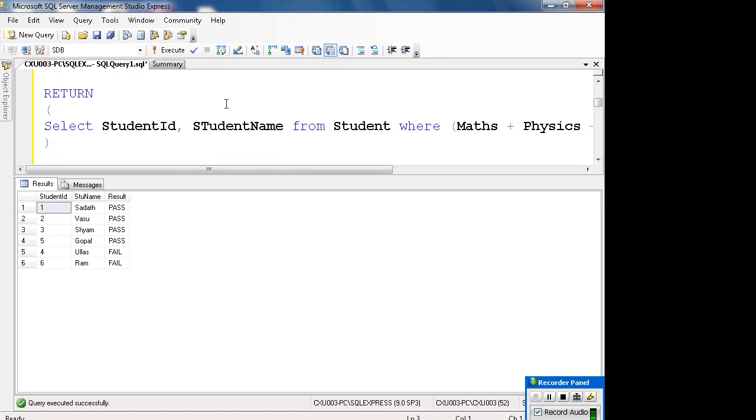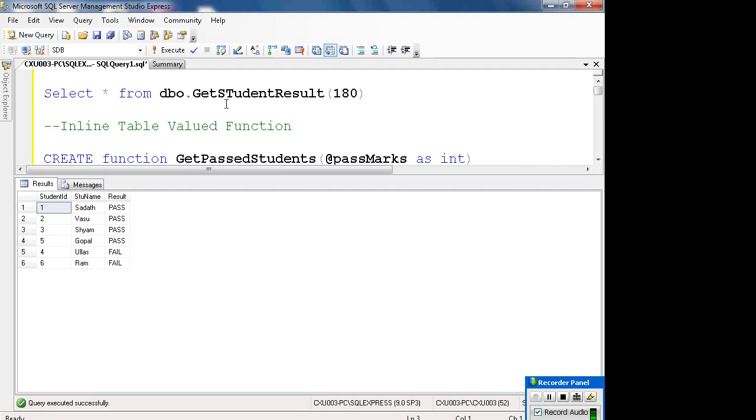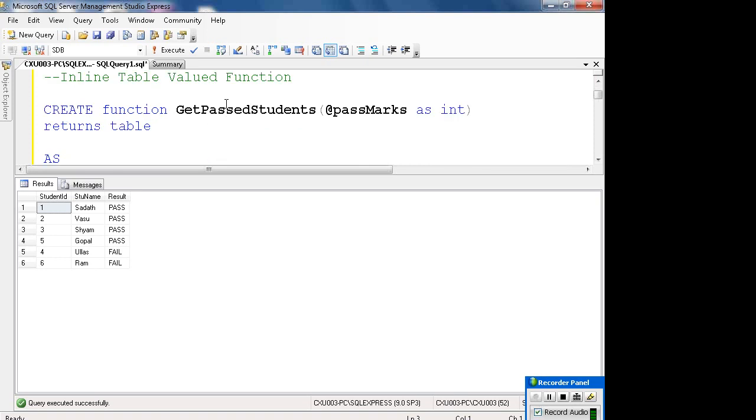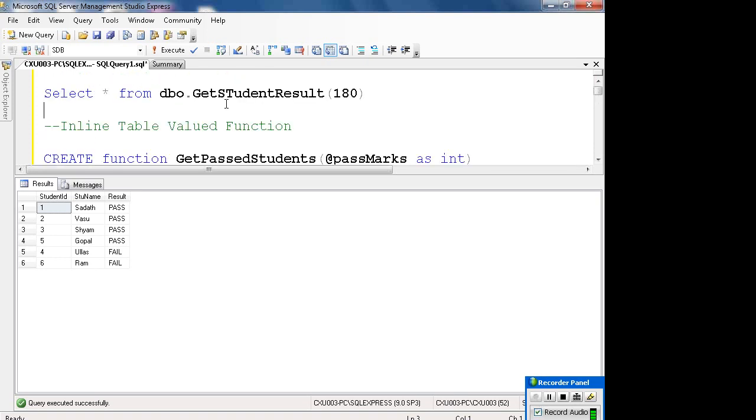Okay. So have you understood the difference between scalar? Whenever I say scalar, it can be used in the select part or after the where condition. Okay. But if you say table valued function, it can only be used wherever you write the table name, right? Only there you can call the table valued function. Is that clear?